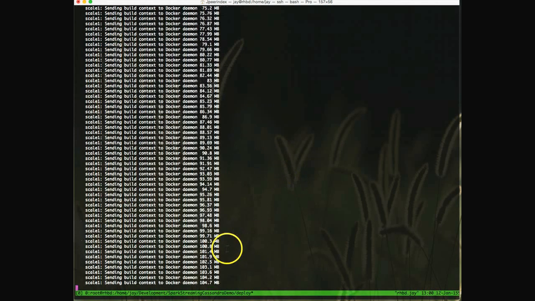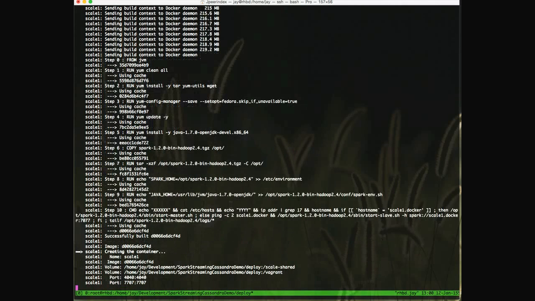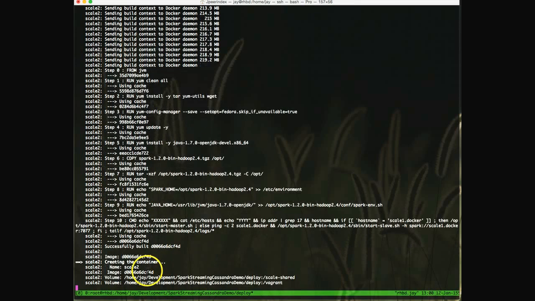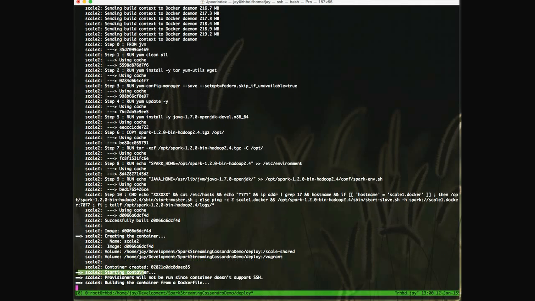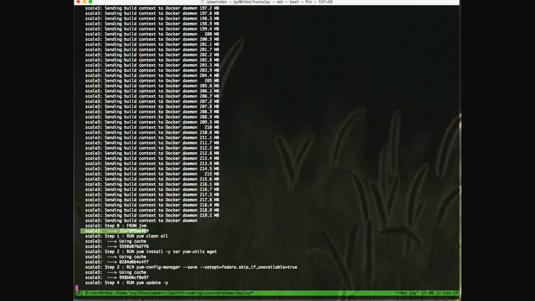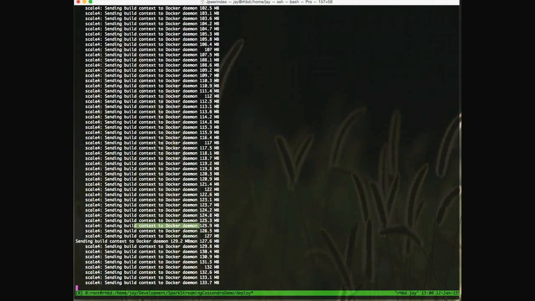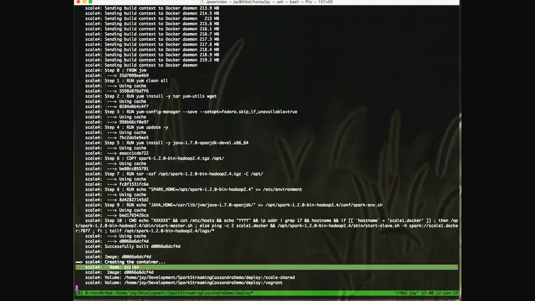First thing we do is start a Cassandra microservice. Now we're starting our Spark microservices. And we could see now we're starting the second microservice. And now the third microservice for Spark. So these are all slaves now that are starting.